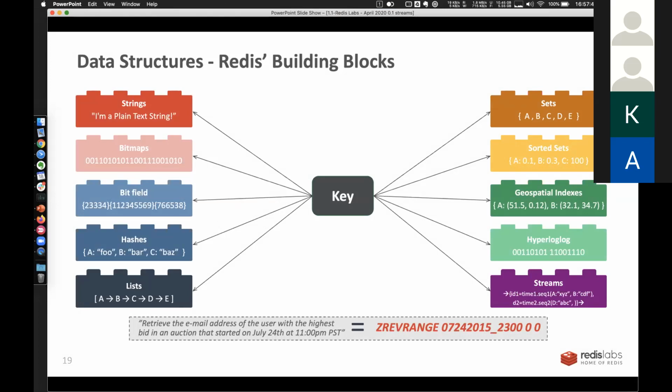Redis is a key value store. It's not a relational database. It's not a document-based database. It's not a graph database. It is, in a sense, a key value store. What that means is that you have your key, and then you associate a value with it, and that value can be a data structure. And we will cover a few different data structures.